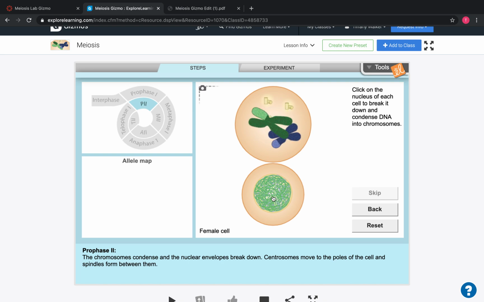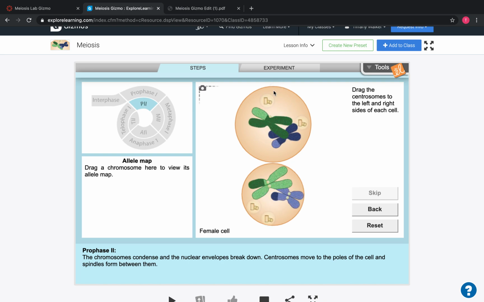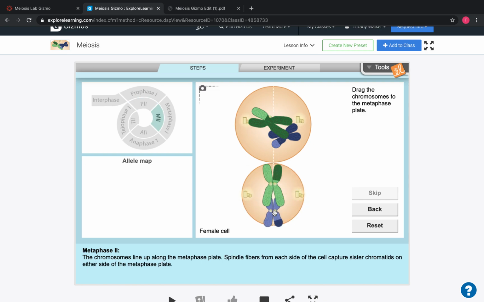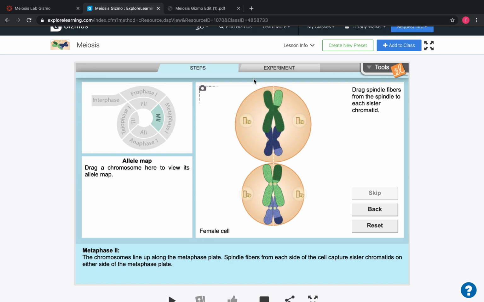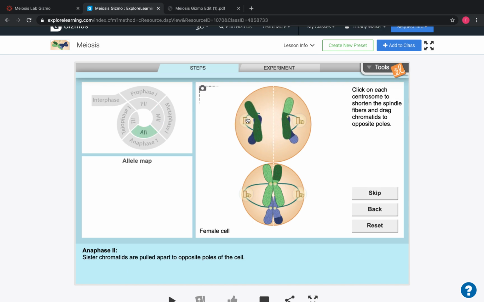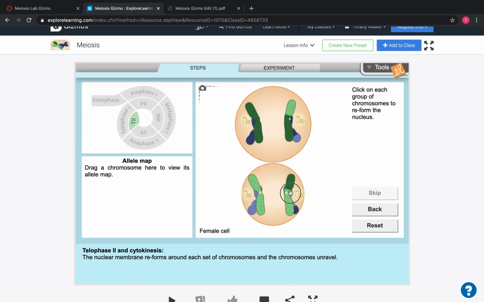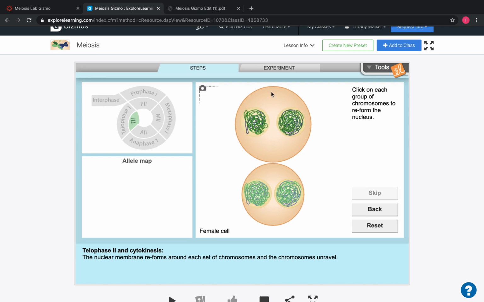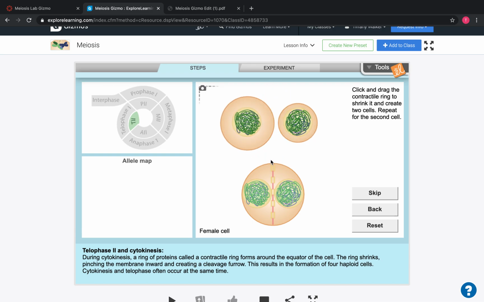So I'm going to decondense my chromosomes again. Let's move our centrosomes to opposite poles of the cell. We don't need to pair up our homologous chromosomes because they're all by themselves. So now we're going to add our spindle fibers during metaphase. Again, in metaphase they always line up at the equatorial plate right along the center. All right, so now we're going to pull them apart. Same thing down here. Now we need to turn our chromosomes back into chromatin. We're going to decondense them, form new nuclei, and then split them.